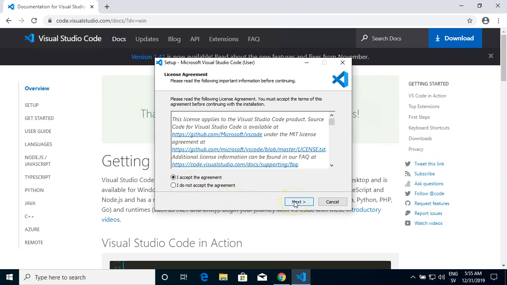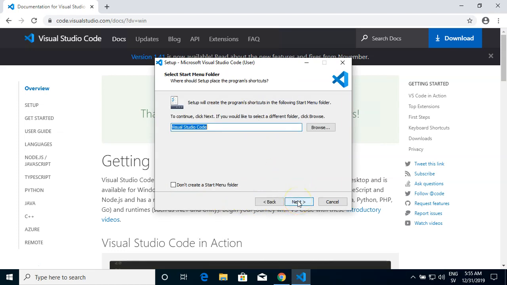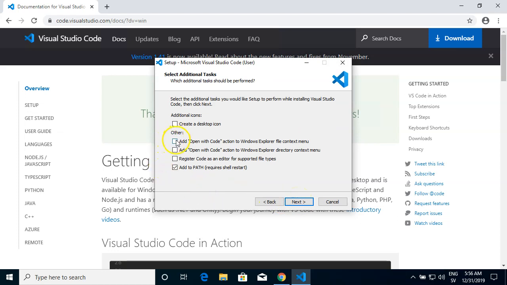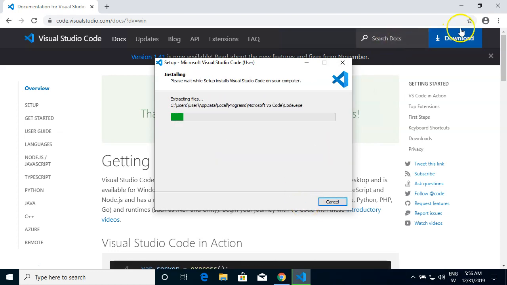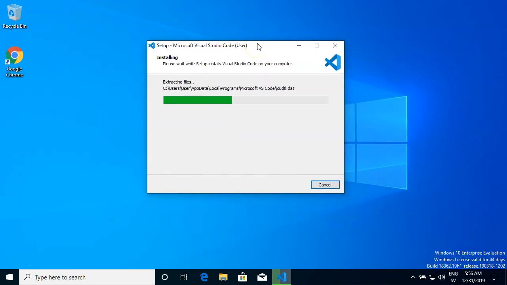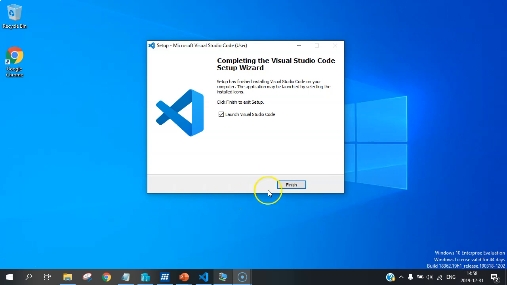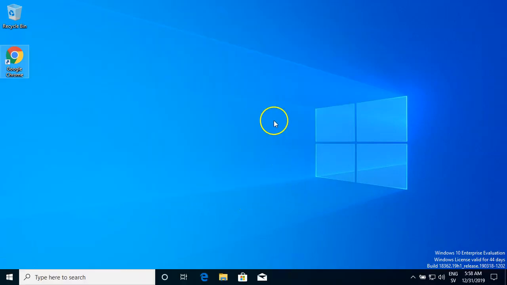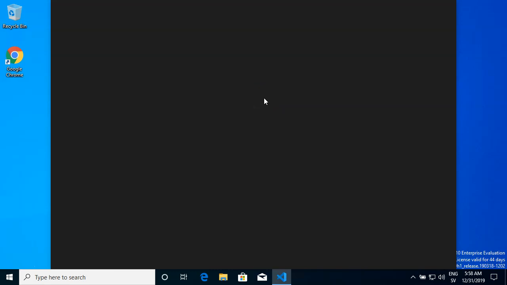It's not that hard an installation, but we will add open with code. And then we just click on Finish. Visual Studio Code will open up for the first time.